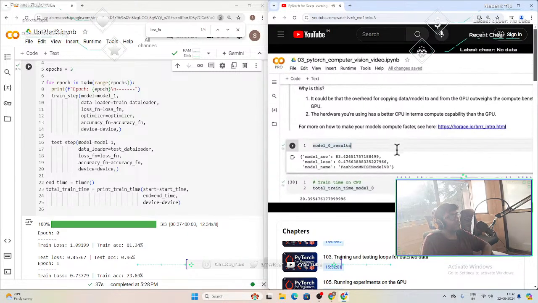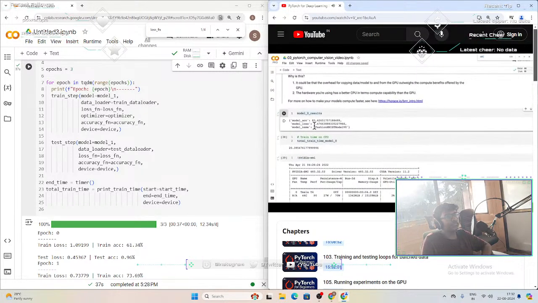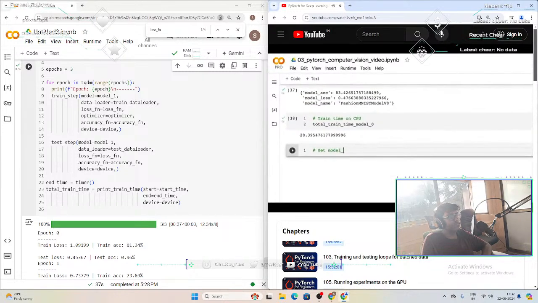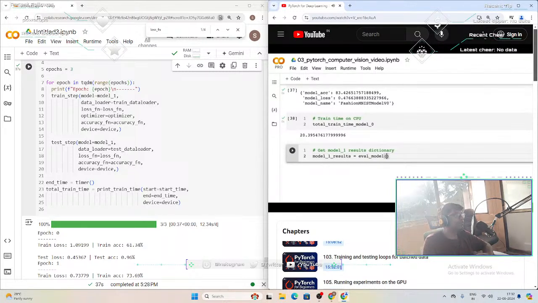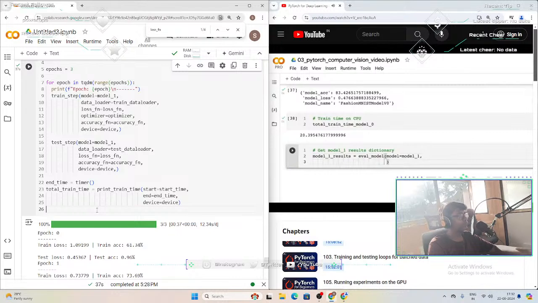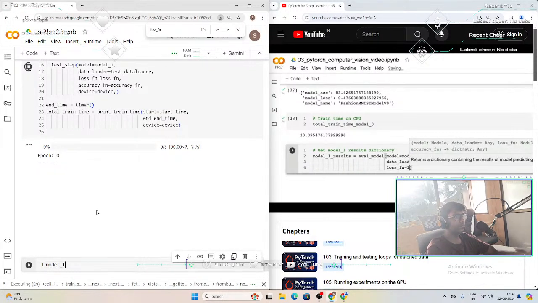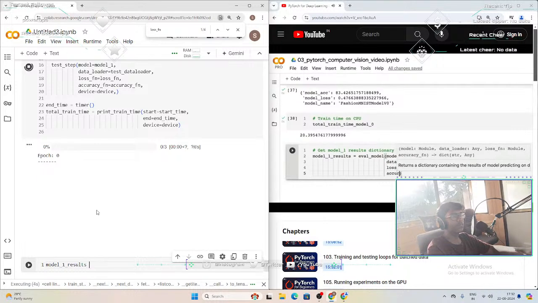So just like we've got one for Model 0, let's create one of these for Model 1 results, and we can create that with our model function. So go right back down to where we were. I'll just get rid of this cell, and let's type in here, get Model 1 results dictionary. This is helpful, so later on we can compare all of our modeling results because they'll all be in dictionary format. So we're going to do Model 1 results equals eval model, with our model equals Model 1, and we can pass in a data loader, which is going to be our test data loader. We're going to pass in a loss function, which is going to equal our loss function, and we can pass in our accuracy function equals accuracy.